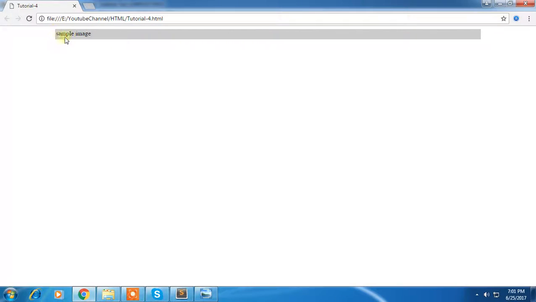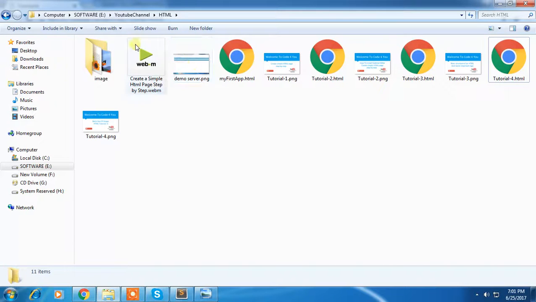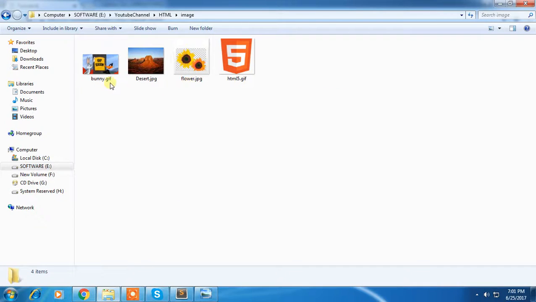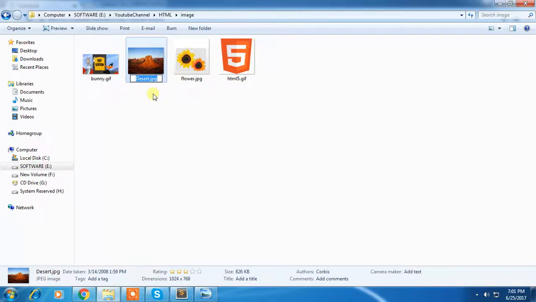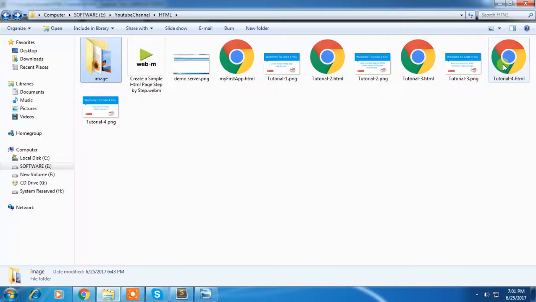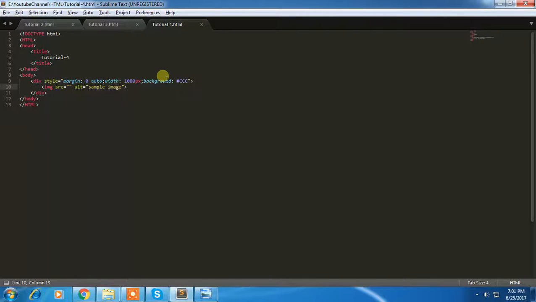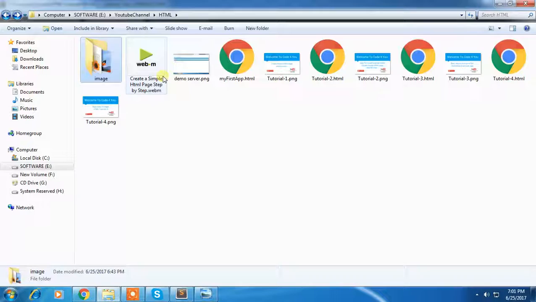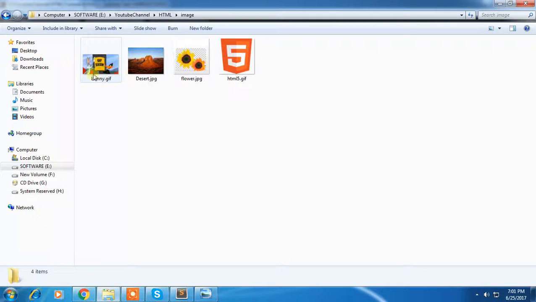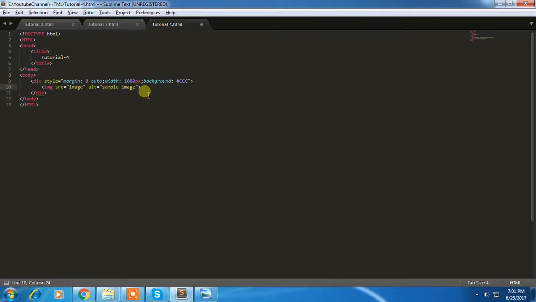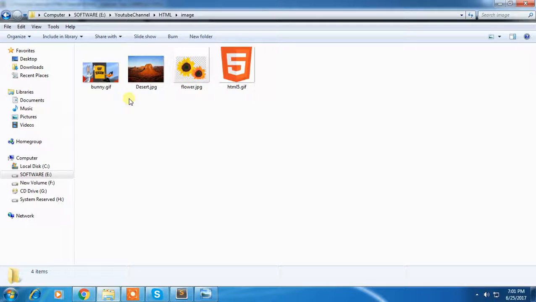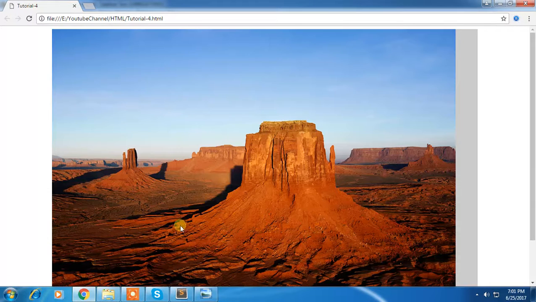We can see this sample image because we have not set any path. Now we set the path: it's desert.jpg. Our folder is the HTML folder, and inside it the directory named image, and inside that our image desert.jpg. Now you can see it, but it's too large.